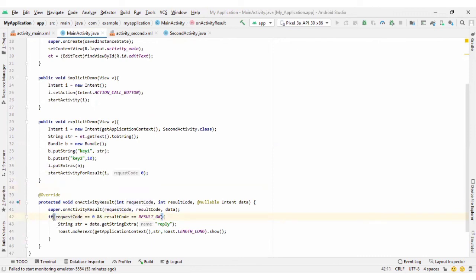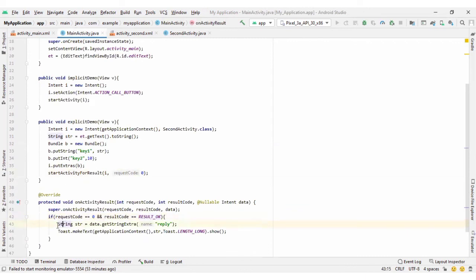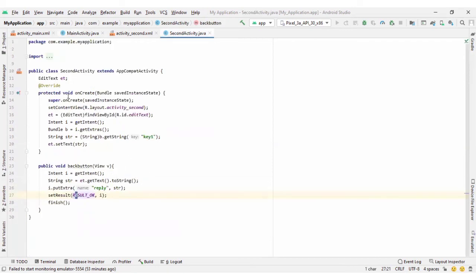So we create an if statement. Then first we see if the request code is equal to 0 because it should be the same as here. Then the result code must equal RESULT_OK because we have the condition set as RESULT_OK. Then if both are true, let's create a string variable. Then we will get string extra because we will receive a string. Then we will have the parameter key, and the key reply, the same as the key here.